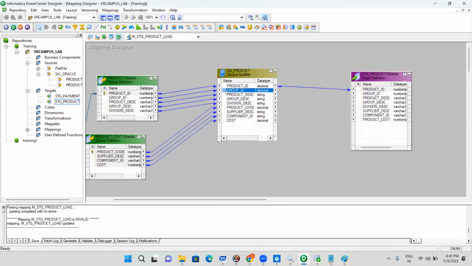And group ID, yes, it is coming from the upper table. Product description, group description, division description. I can even do all the ports at the same time, or multiple ports. Now supplier description, component ID, product cost. These things are coming from the bottom table. Now this is what my mapping is.